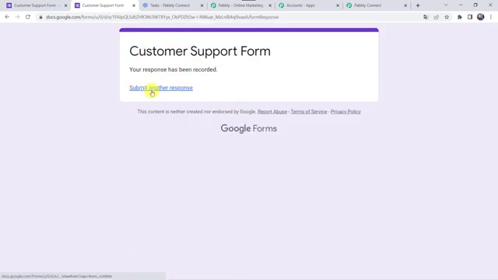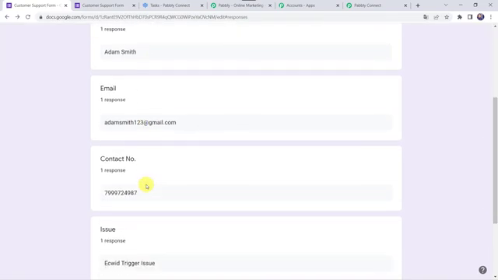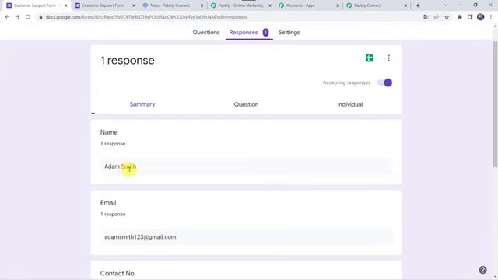So here we can see that the response has been recorded. It means the form has filled. Now let's move back to our support form. And here in the responses tab, we can find one number. It means one response is received over here from Adam Smith.